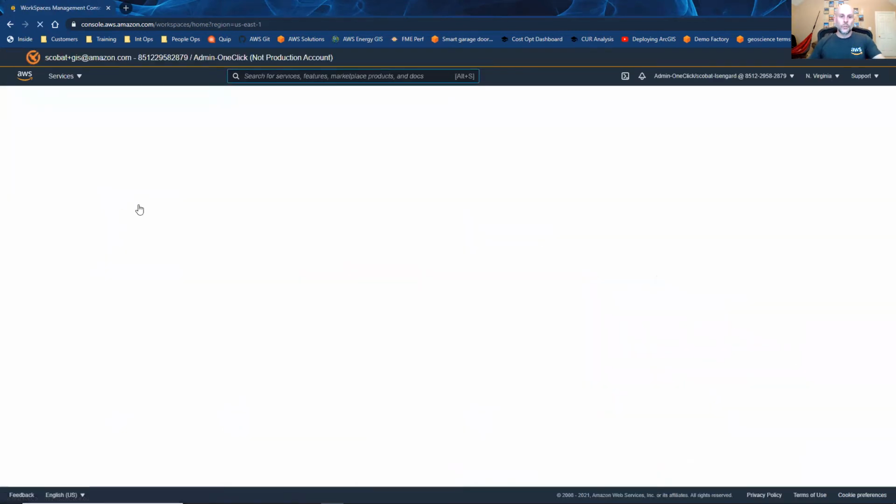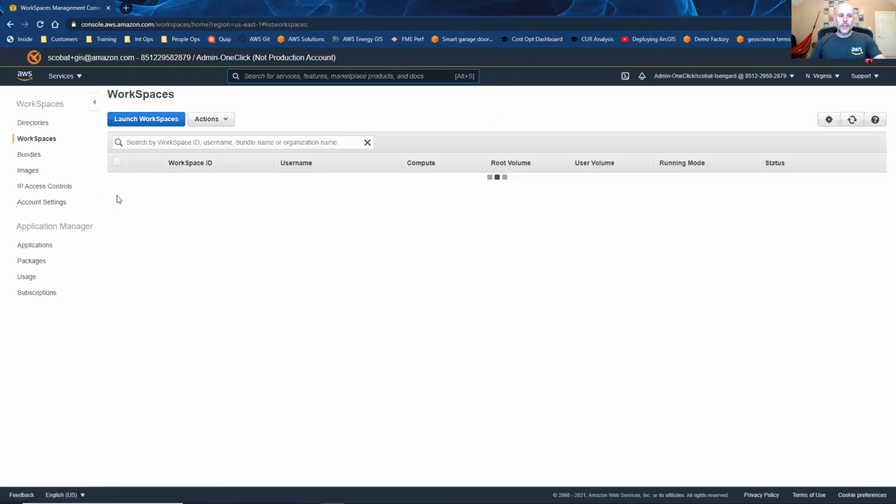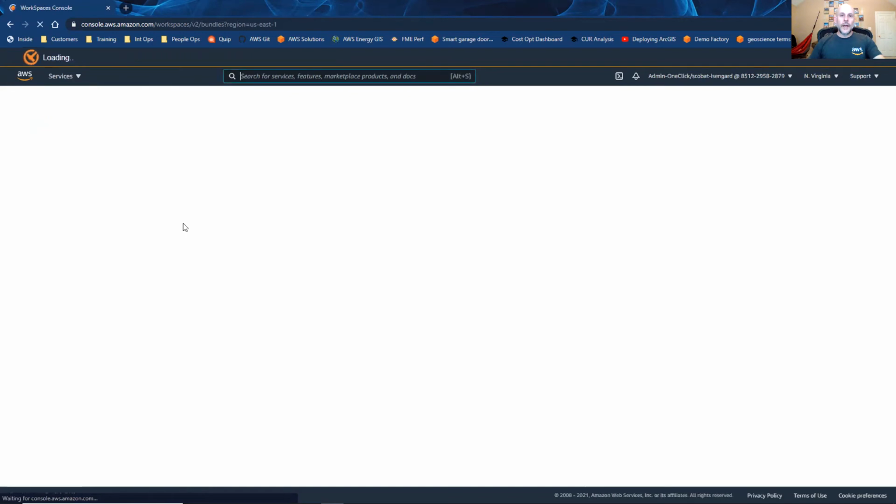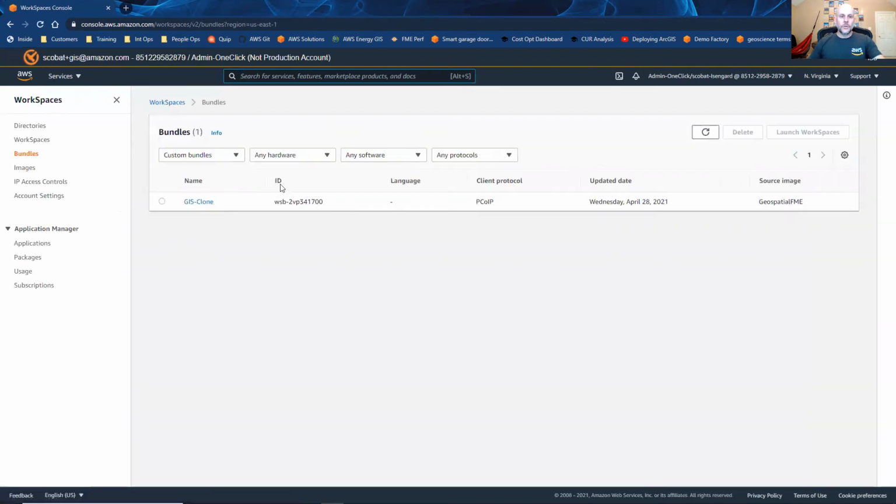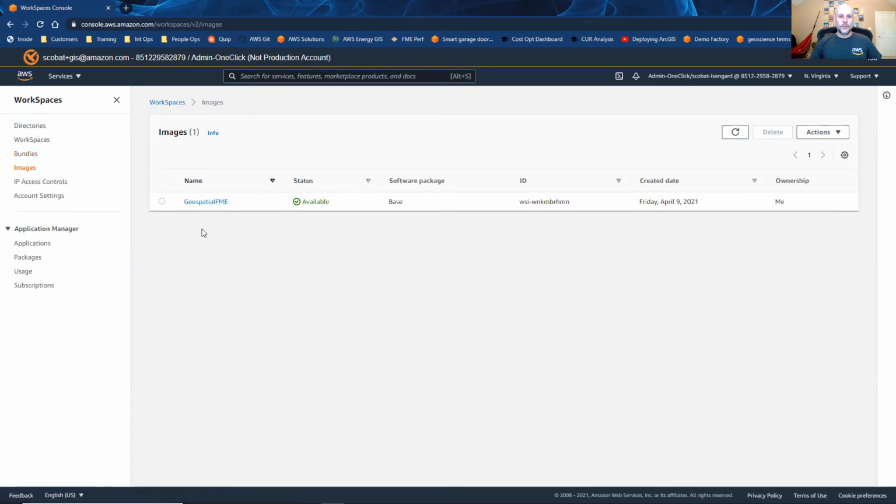So if we navigate to Workspaces, you can see on the navigation pane down the left that there are a number of different items that can be set up. You can configure your directory. The bundles are the different types of machines that you can create after installing your software. So once you've installed FME Desktop or other pieces of software that you'd like to be part of that image, you can then do that once and share that among all of your different users. The images that are available, such as a geospatial FME image created here, can be viewed in the images.